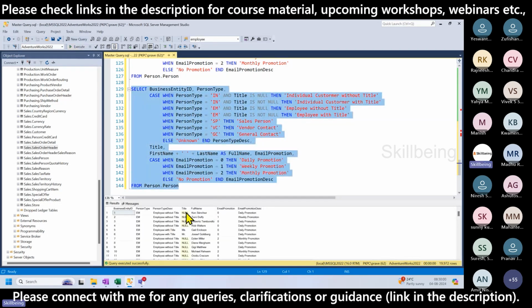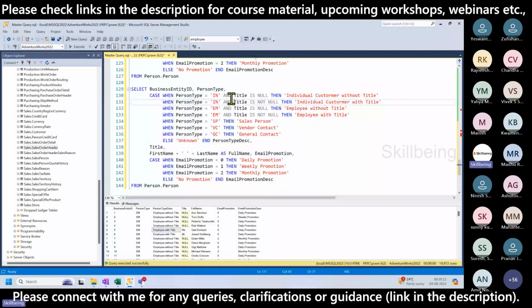Now wherever the title is null, you get employee without title. Wherever there is a title, you will get the person type description as employee with title. Like this, you can add multiple conditions. You can add many other conditions also. You can add OR clause, AND clause.